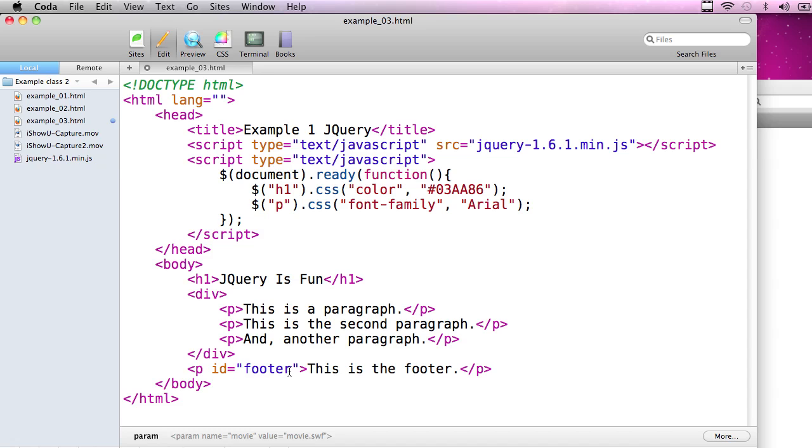Okay, so now using this method here, all the paragraphs would get Arial as their font face. So remember this string that we include within the jQuery selector can be any, it's interpreted as any CSS selector. So anything that you could have used in your style sheet will apply here, any selector.